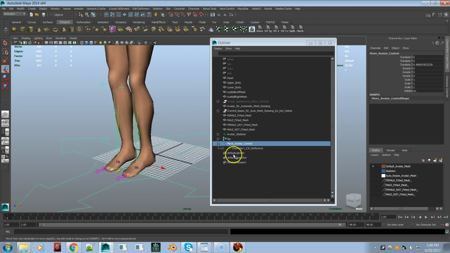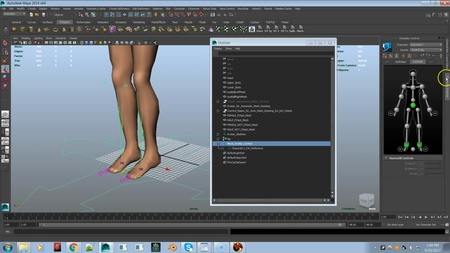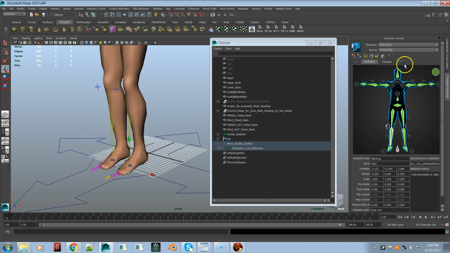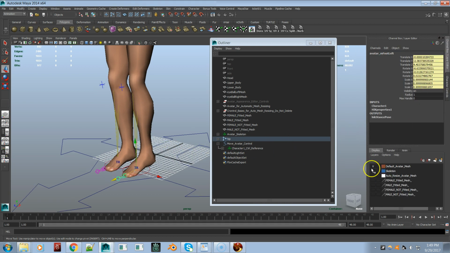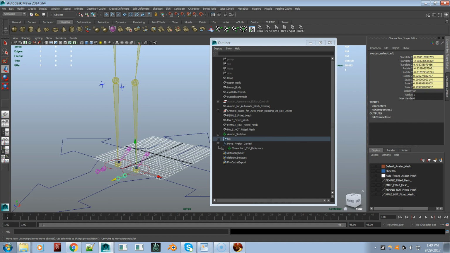Let's see. I want to check something real quick. Definition. Avatar foot left. Yeah, that's correct. This looks a little funny.